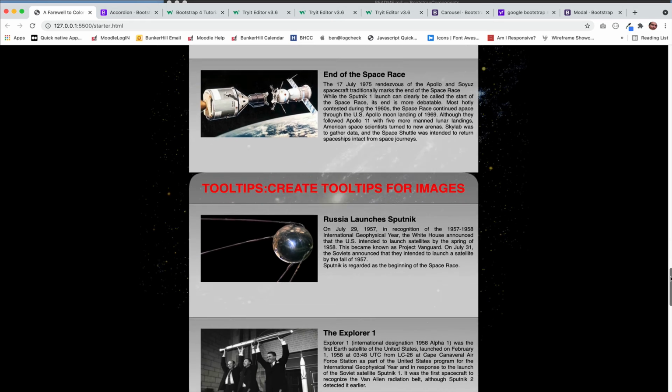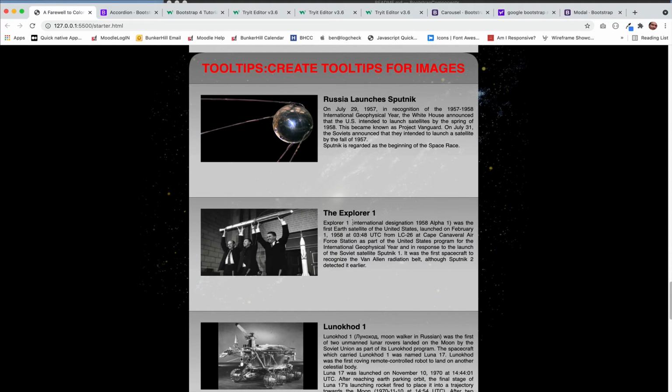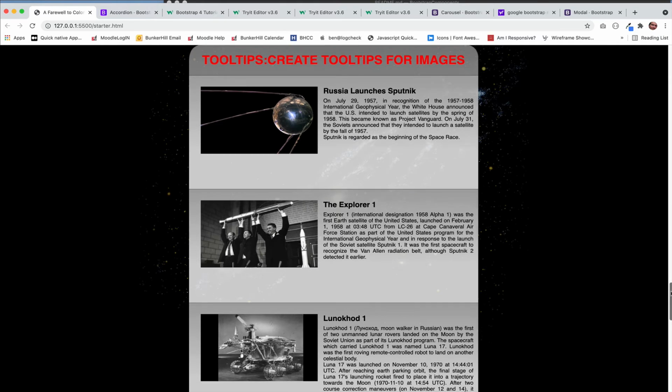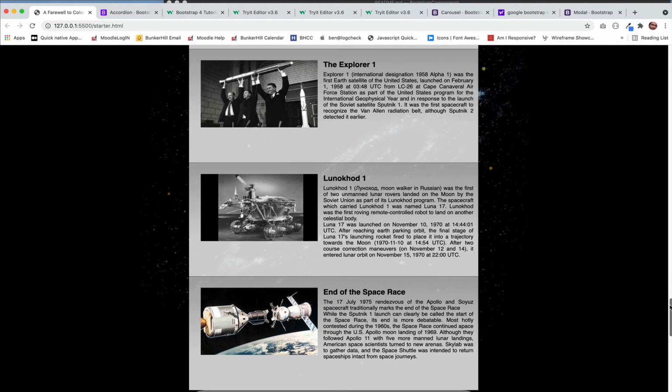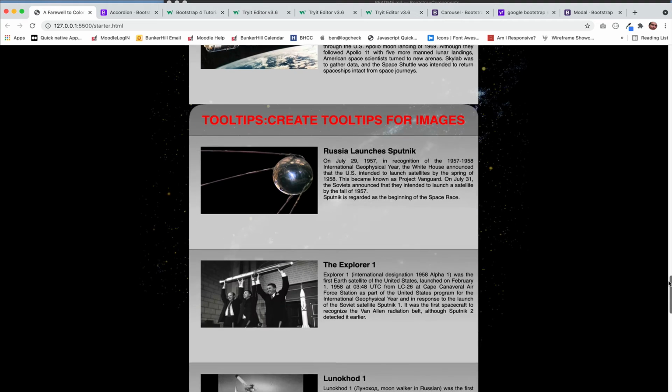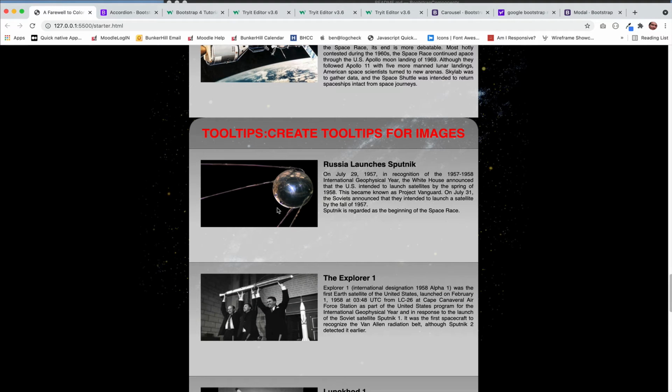For the tooltip section, all I want you to be able to do is hover over each of these things and have Bootstrap tooltips. So you hover over this image, you hover over this image, and so on, and you get some sort of tooltip message. Nothing specific. I just want you to know that you know how to use those, just in this section.